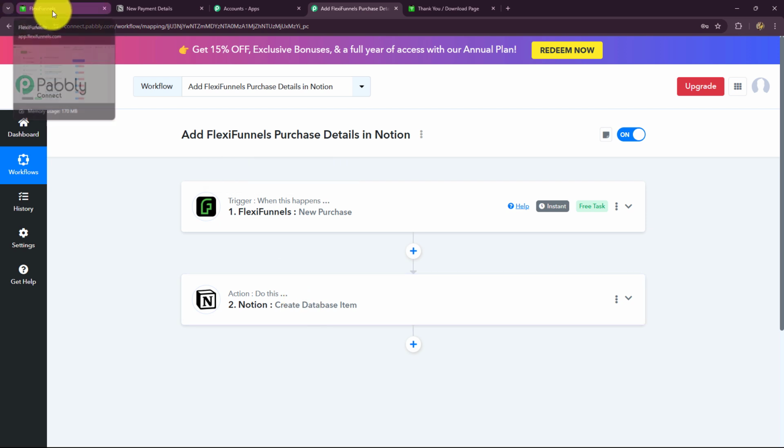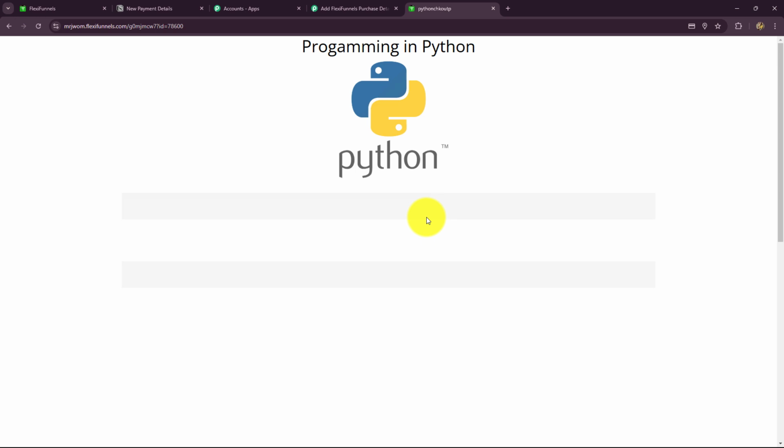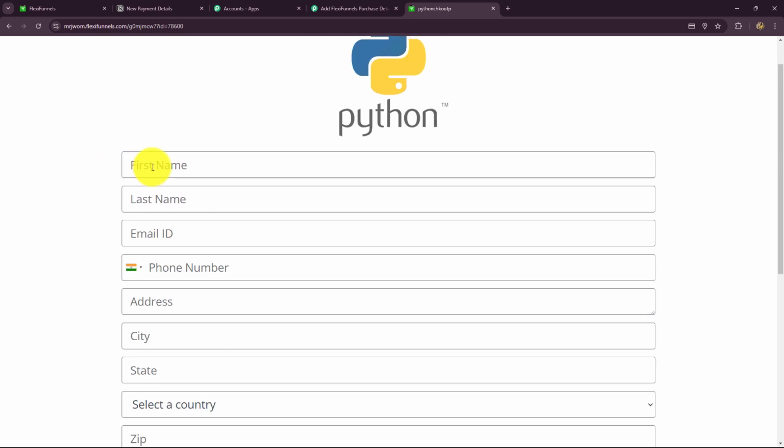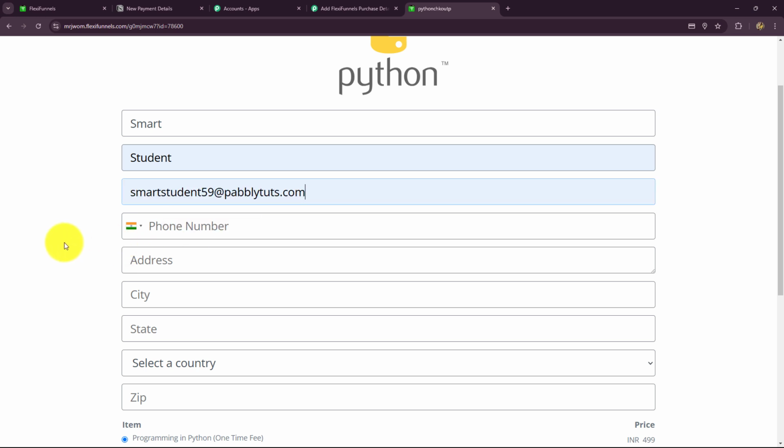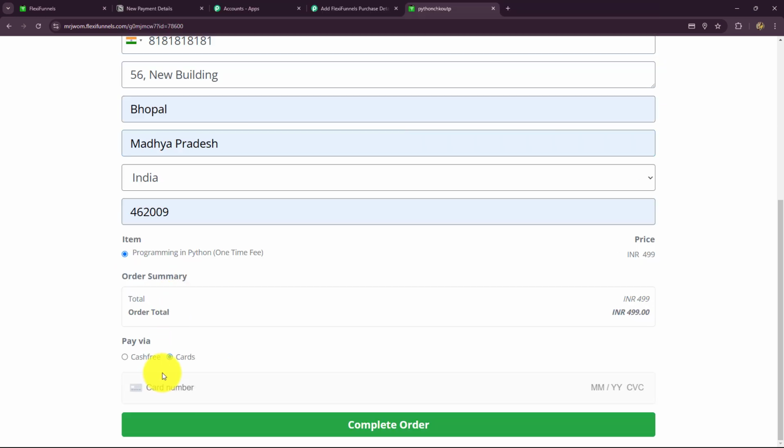Once again, I will take you back towards my FlexiFunnels account and I'm going to make the payment over here. I'm going to click on buy now to purchase the product once again with some other details this time. Let's say I'm purchasing this course with the name as Smart Student. The email is, let's say this, smartstudent59@pabblytunes.com. Here we have a random phone number, address, and now I'm going to make the payment quickly.